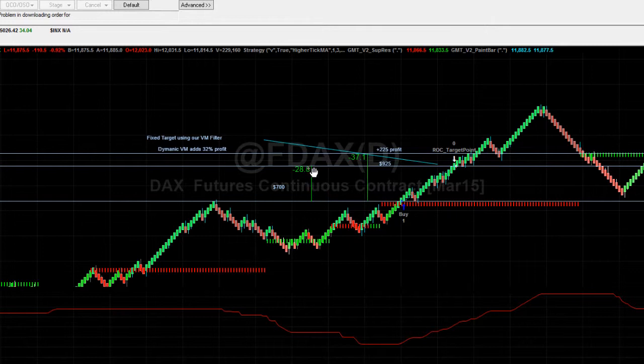So there's our 28 point winner. You can see we get in there at 11907.5, and we're out at 11935.5. So that's our exit there. So it's roughly around $700.